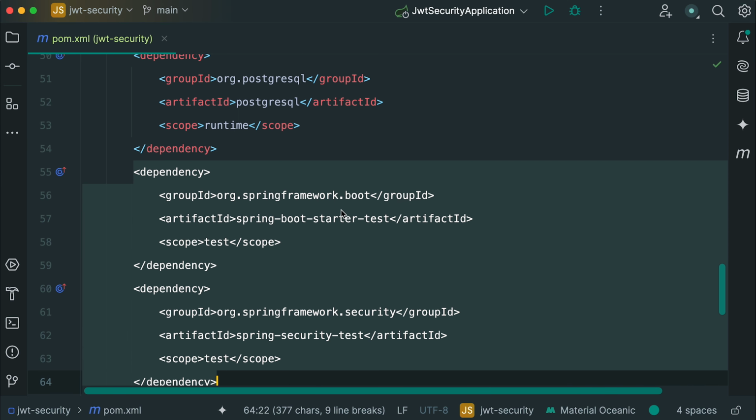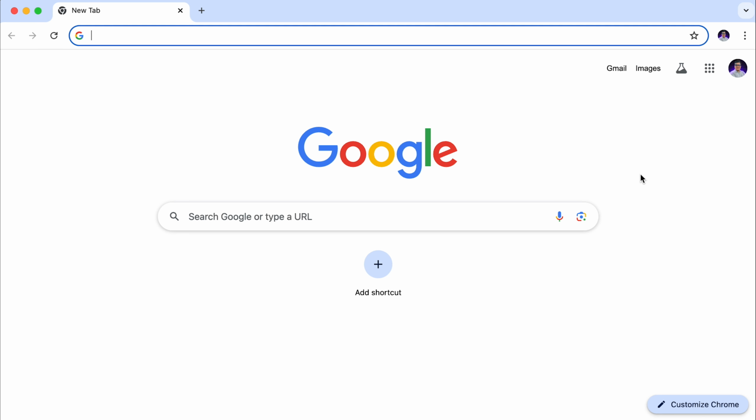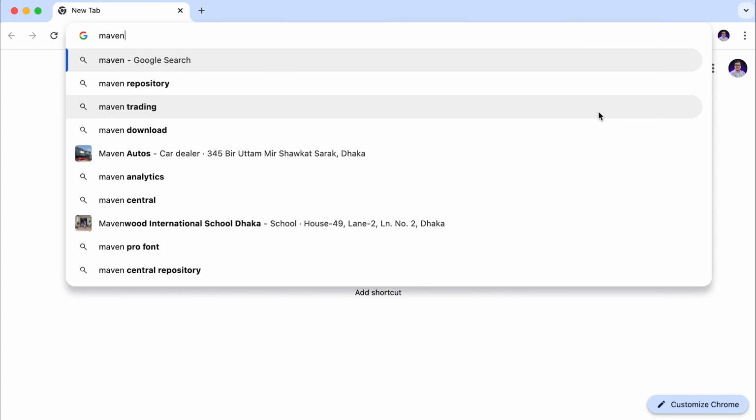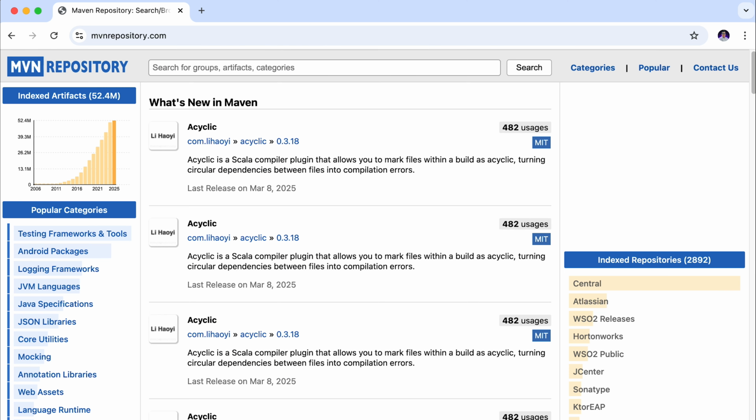For implementing JWT authentication, we need a few additional dependencies. Let's add those now. To add third-party dependencies, we'll use Maven repository, which is one of the primary sites for finding and including Java libraries. In our browser, search for Maven repository. This is one of the sites from where we can search and include third-party Maven dependencies. Go to this site. Here in the search bar, let's type JWT-API.